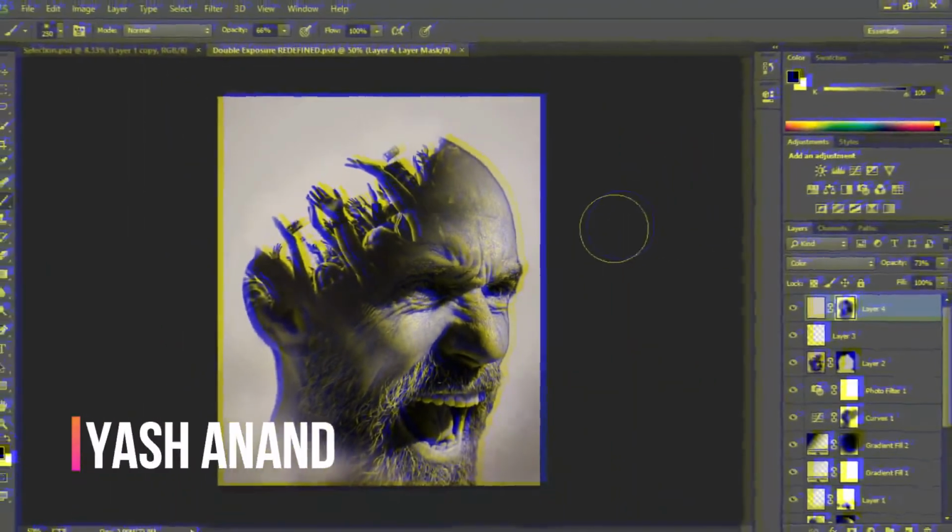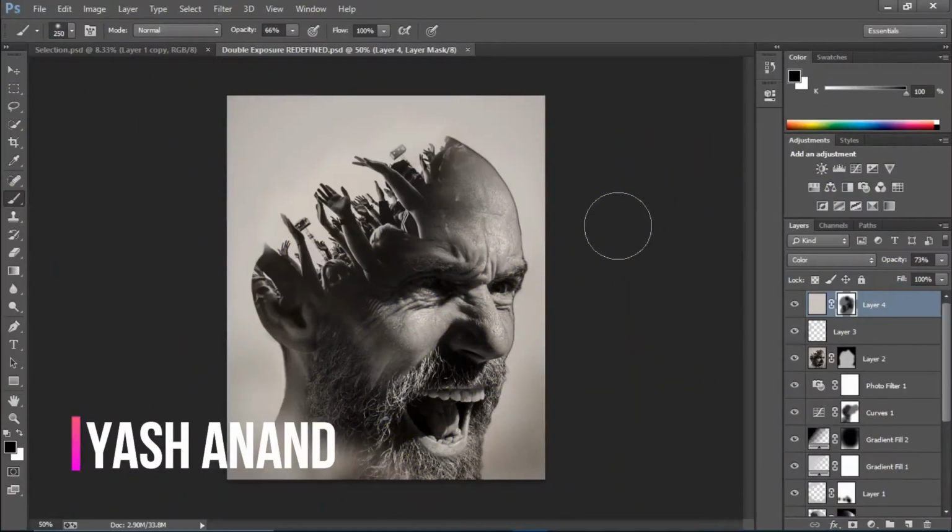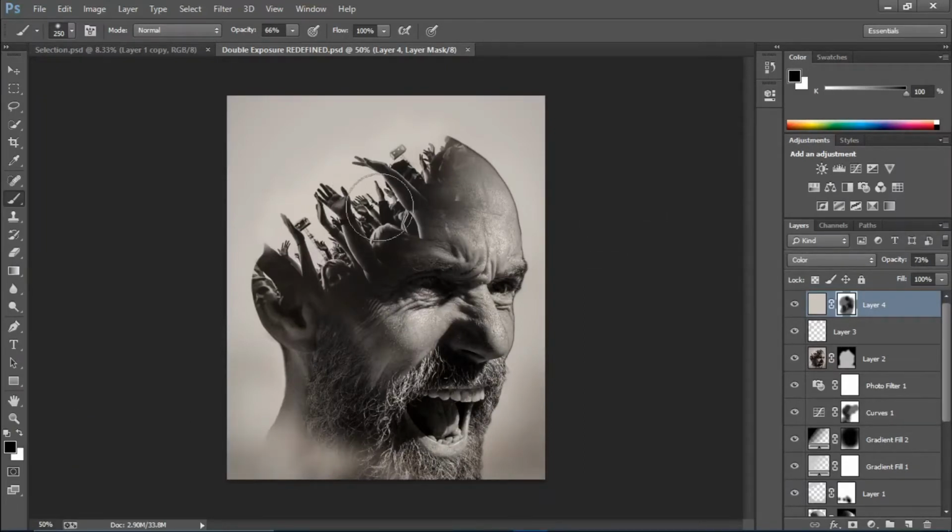What's up guys, this is Vi and today I'm gonna show you how to create this amazing double exposure effect in Photoshop. So let's get started.